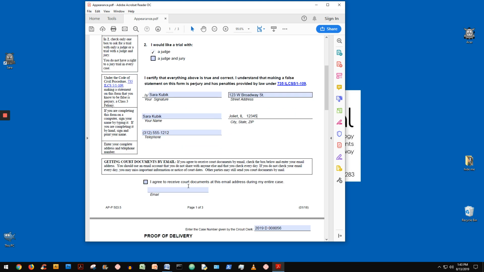Then this is important. I agree to receive court documents at this email. Click that. Type in your email. Sara Kubik 1, let's say at gmail.com. This is not my address. I don't know whose it is, if it is even existing, but type in an email that is not embarrassing and that is not very busy that you have. If you have a personal email account that gets tons of emails every single day, your legal documents, if you use that email, are going to be buried.